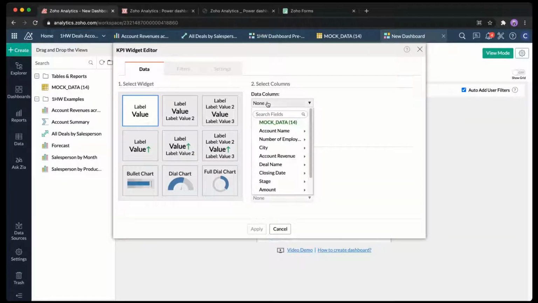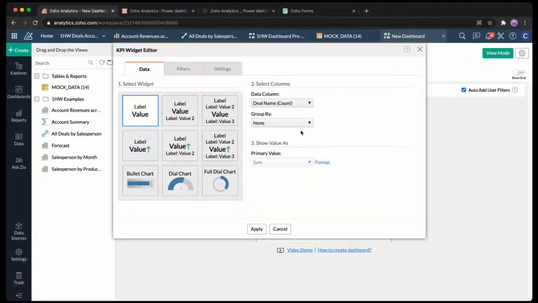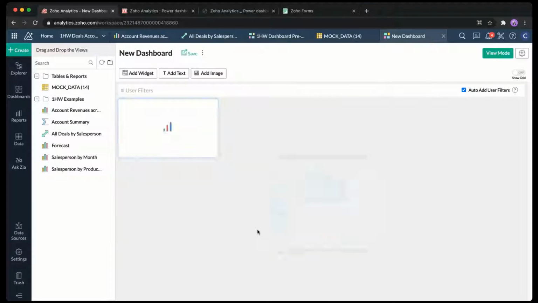And the data column we're going to use, we want a count of the deals. So we're just going to go to the deal name and choose count. So you choose the field and choose the count. And then once you've done that, again, you can just click on apply and let's see the result. So right now it's given us deal name and account. This is actually the number of records that's in my data. It's 500 records.